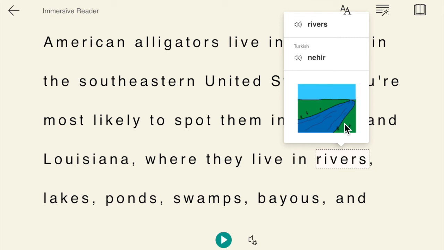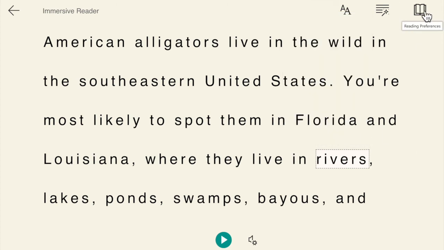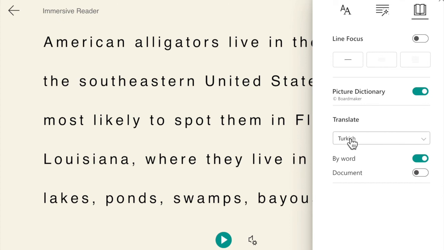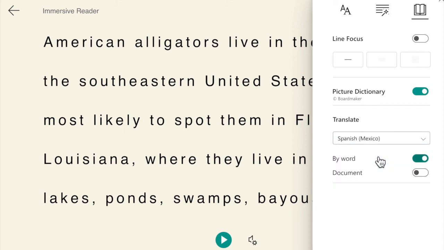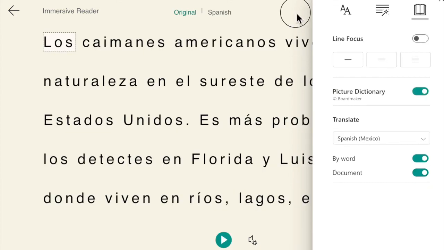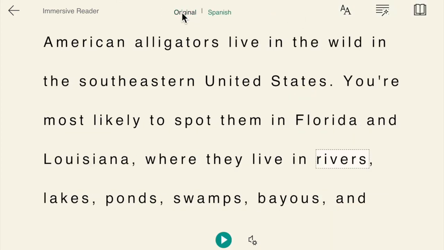It's because the Immersive Reader extension will totally translate this document. So if I go back up here, you can see that the translate language is Turkish. I can change this. So let's go to Spanish, Mexican. There are several kinds of Spanish dialects, and there are about 60 different languages in which you can translate, so your students hear and view the text in their native language. So I'm going to translate the document. Now the original was in English, so I can go back and forth.